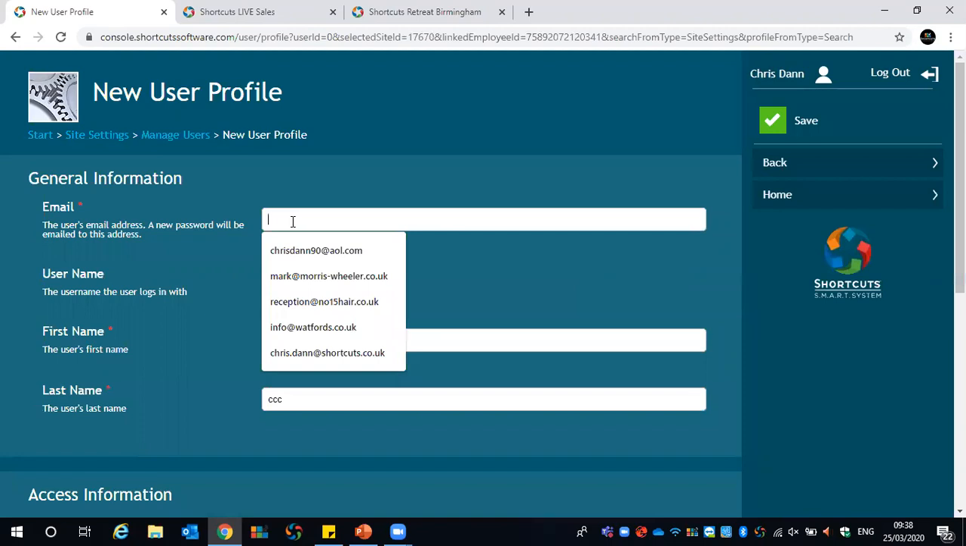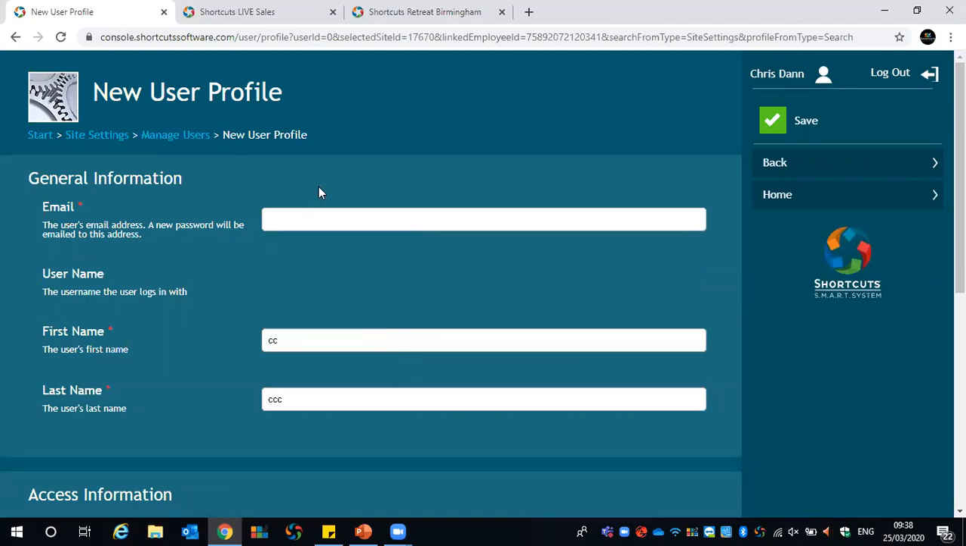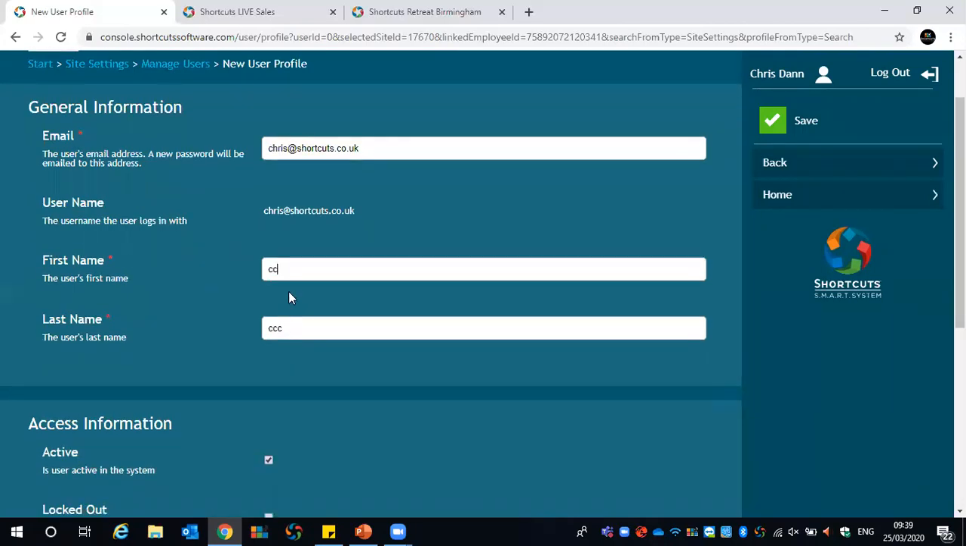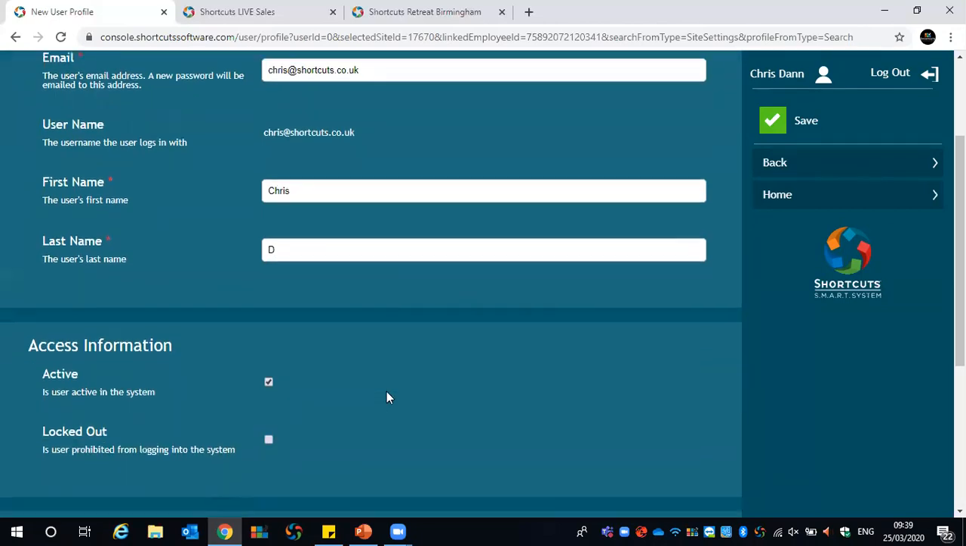At the top, you would pop their email address in. This will be the staff member's personal email address, because they will be sent a password to this. You will see whatever email address you pop in there also becomes your username. This will make it easier to log in later on, so it's easier to remember your username if it is simply your email address. Underneath, pop in their first and last name. This should automatically pull through for you, but like I said, I'm just working on a test system.